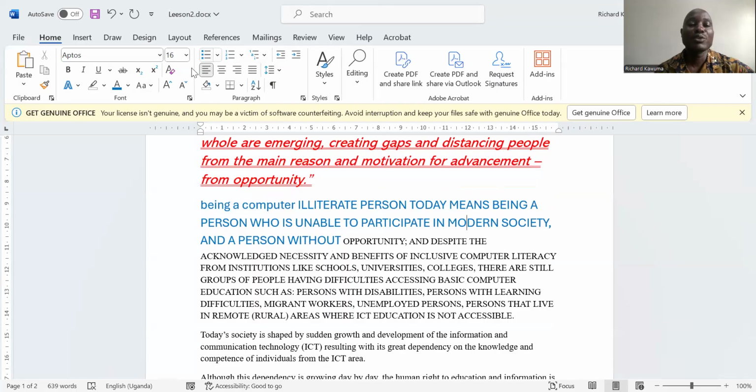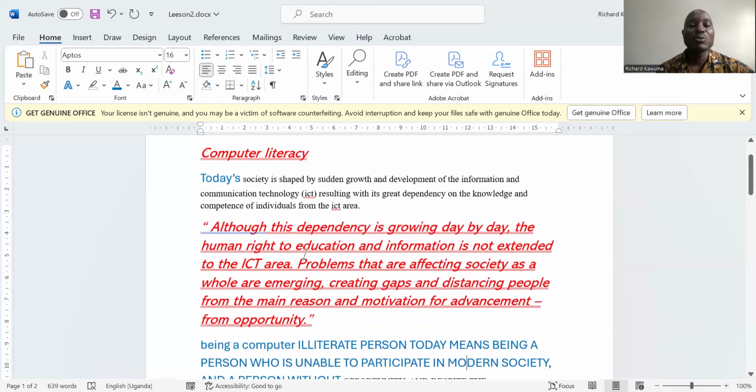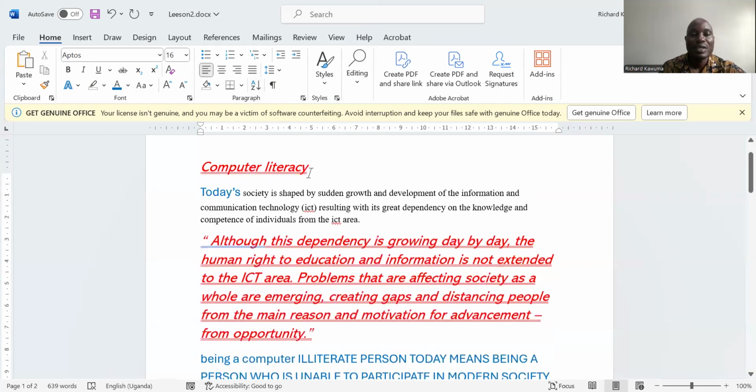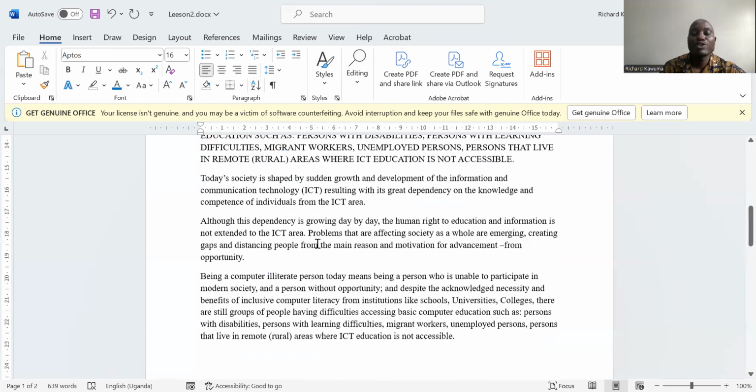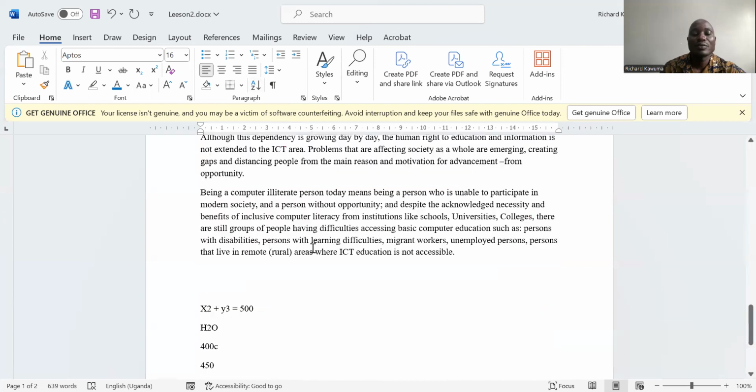Let us go to the paragraph group. Now, paragraph group is used to change the appearance of paragraphs. As here, paragraph group, it deals with the paragraphs. We shall begin with bullets. Let's go to page 2 of our work.